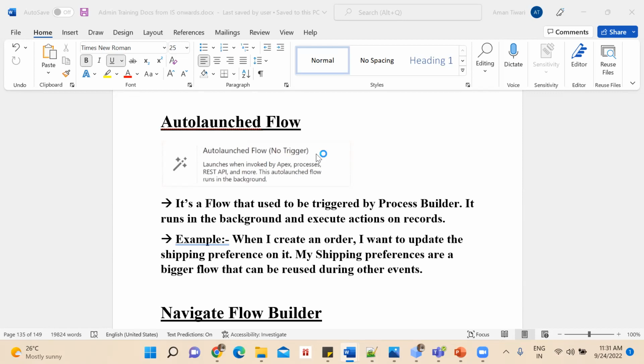Now going ahead, the requirement changes and they said that I want to send an email and create a task. So all those things you can write in an auto launch flow and you can use it inside that process builder. The basic use of an auto launch flow is that you can write all the actions and reuse them as and when needed in other flows or another process builder.